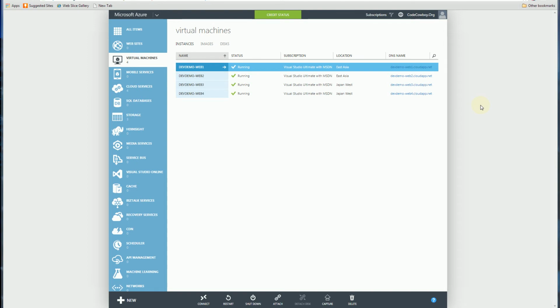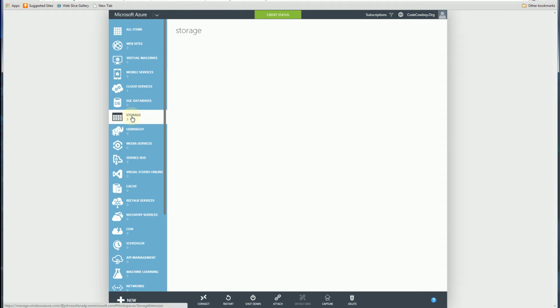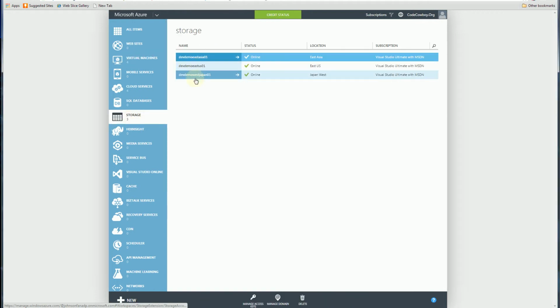Hi, so in this video I'm going to demo how to copy a bunch of files from one storage location to another. So if I go to storage here, you'll notice I have three storage locations: dev demo East Asia 01, dev demo East US 01, and dev demo West Japan 01. A storage location is basically a logical container, a grouping of your files.